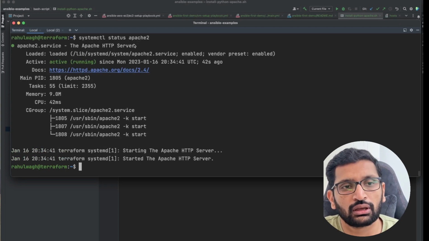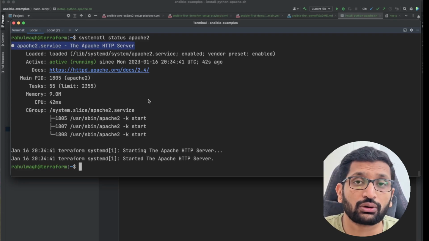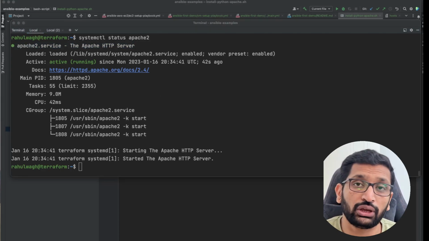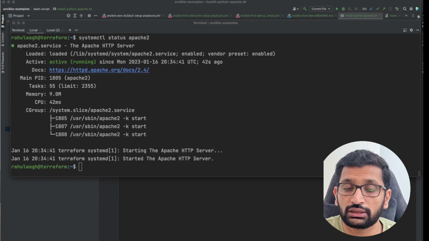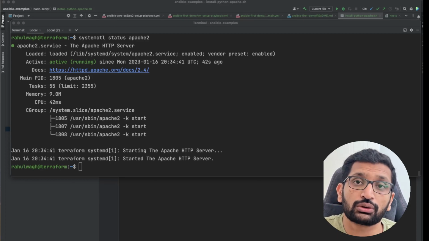And here you can see the status of the Apache 2 server service is green. That means we have successfully installed the Apache 2 server onto our Linux machine. Okay, so now you have seen the manual way, when we don't have Ansible. This is the way I would install the software packages onto my remote server.